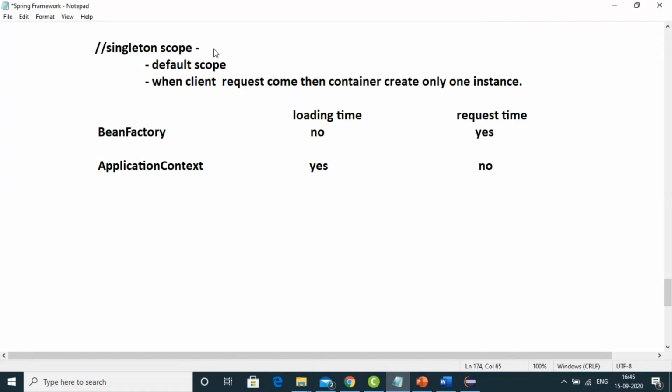Next, I told you that we have another container scope, that is called prototype scope. So how will prototype scope work? Prototype scope means that it will create multiple instances when a client request comes multiple times. So you can write here.